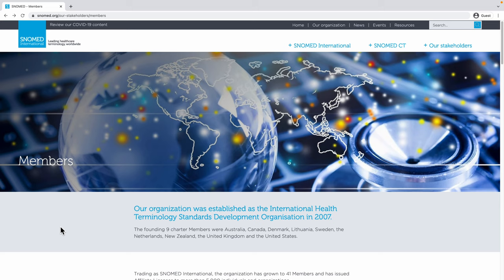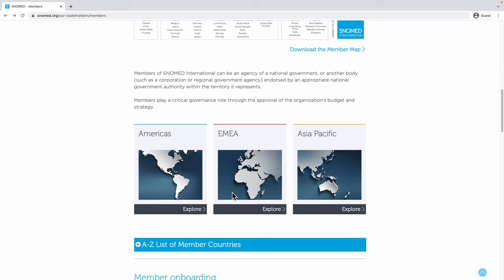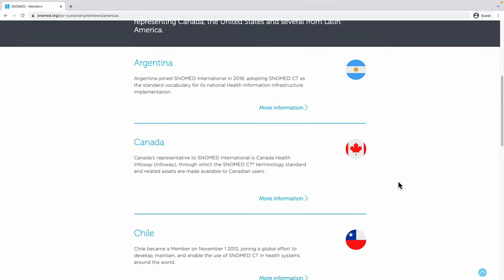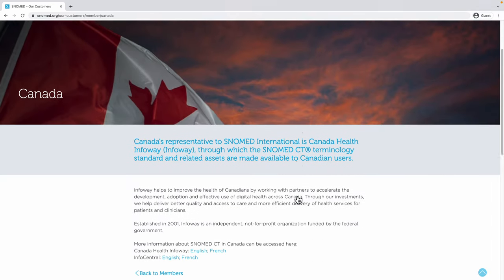When you visit snomed.org/members, you can identify your NRC, and in most cases, a URL to access that NRC. First, we must select a region, either Americas, Europe, Middle East, and Africa, or Asia Pacific. Then, we select our country and click on More Information. In this example, I will select More Information for Canada.